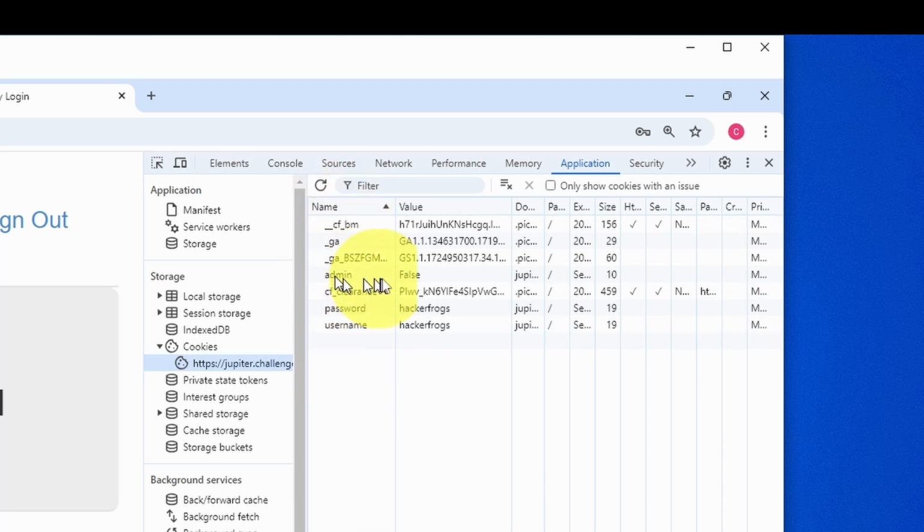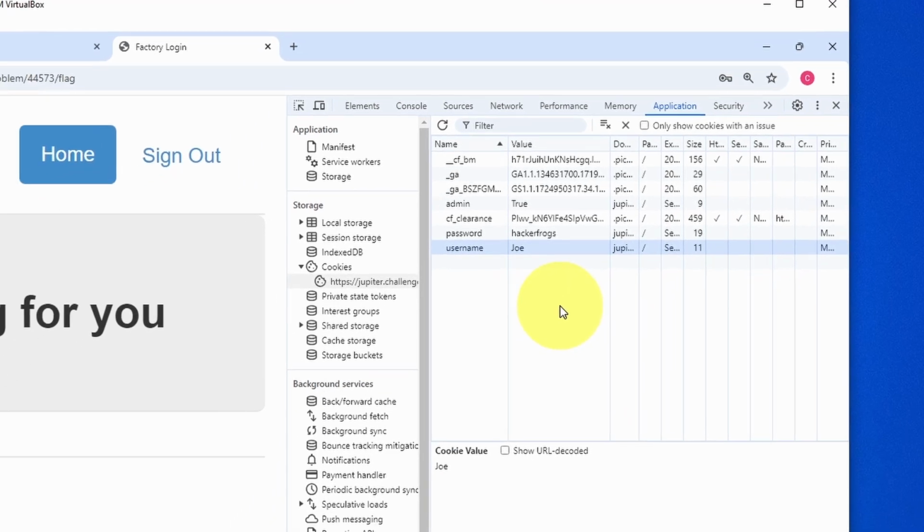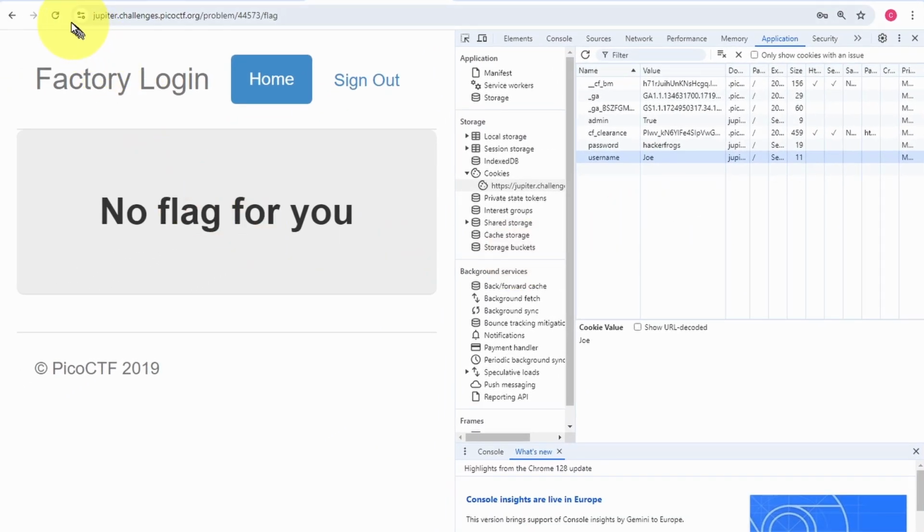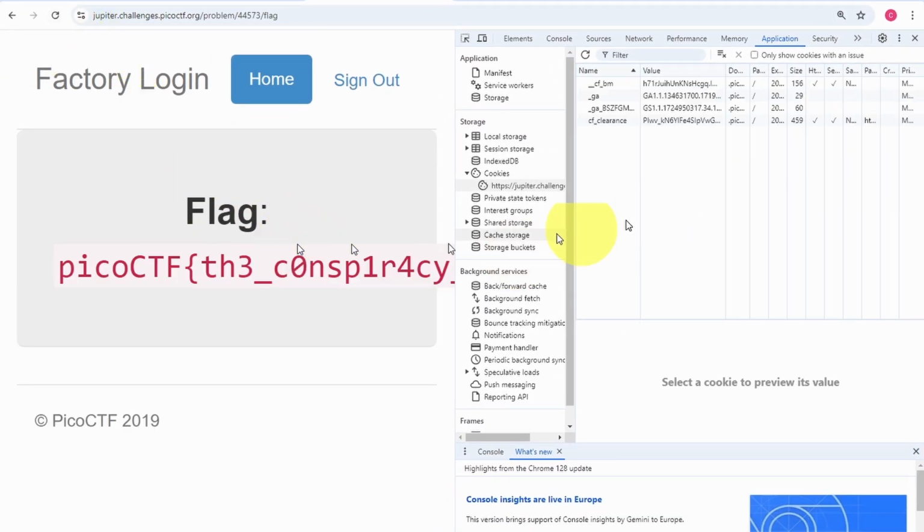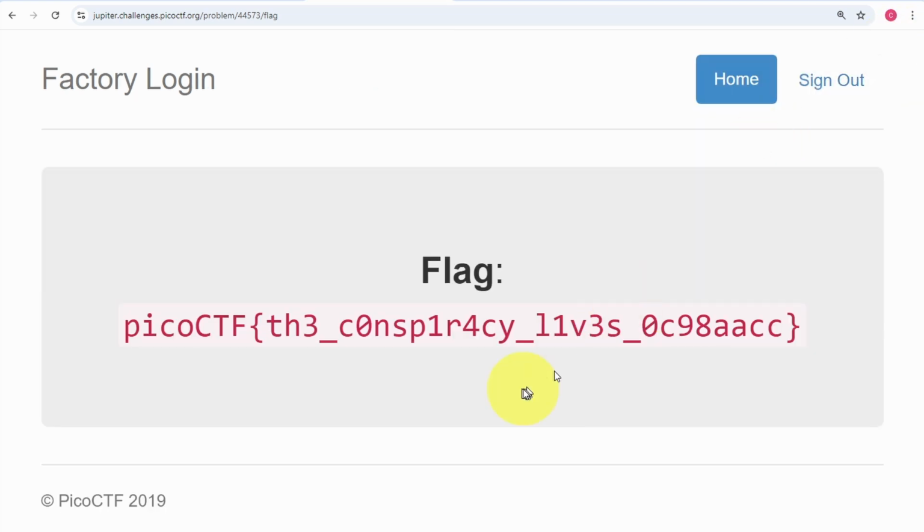So we've got admin equal to false, and this is a predictable value. We can set admin to true. And then here we can actually set our username to Joe. So we can actually say that we logged in as Joe by using this cookie. Okay, so the important thing is that we set the admin cookie to true. All right, so after we do that, we can just reload the page, and then we get the flag.